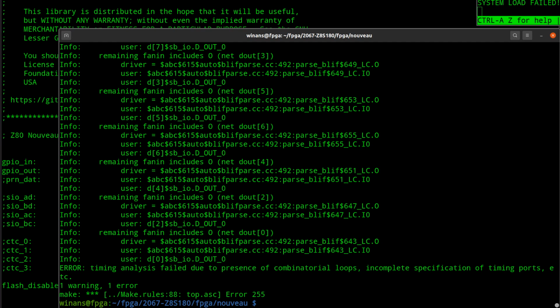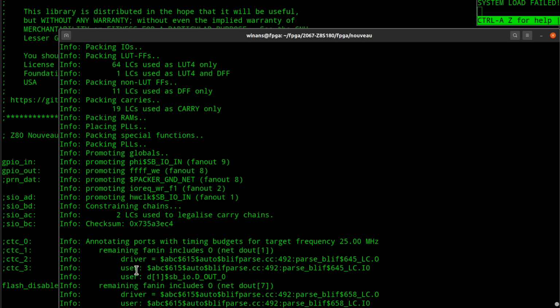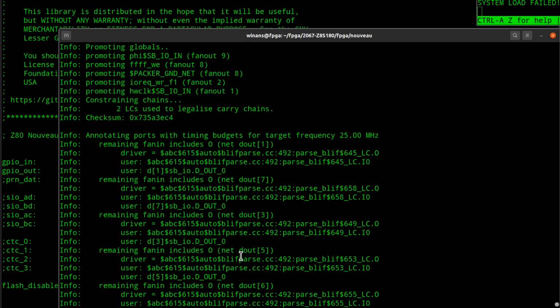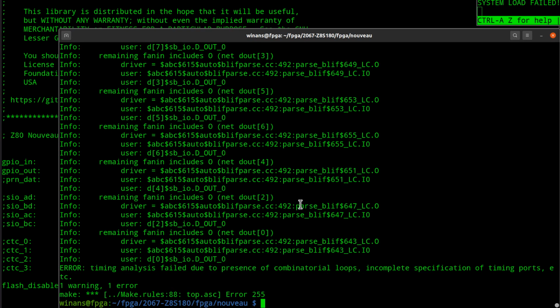Timing analysis failed due to the presence of combinational loops. Especially with timing ports, etc. Oh boy. Timing budgets of 25 megahertz. This is not going to be a problem. It should run fine.